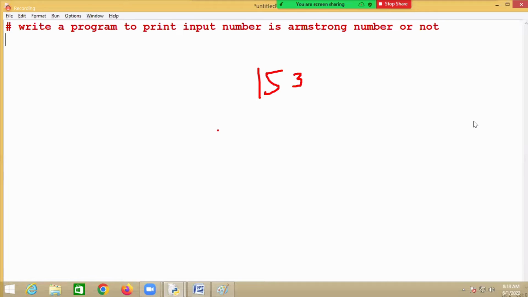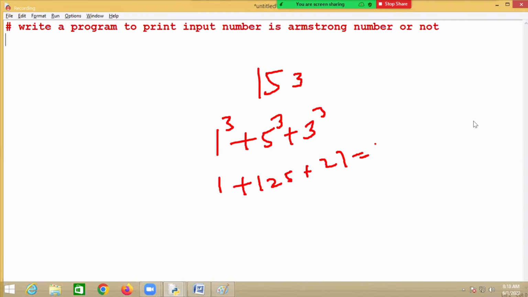Yes. We'll say 1 cube plus 5 cube plus 3 cube. So 1 to the power of 3 is 1. 5 to the power of 3 is 125. And 3 to the power of 3 is 27. And this is equivalent to 153. Now this 153 is called which number? Armstrong number.